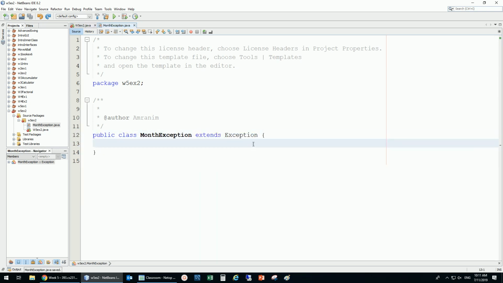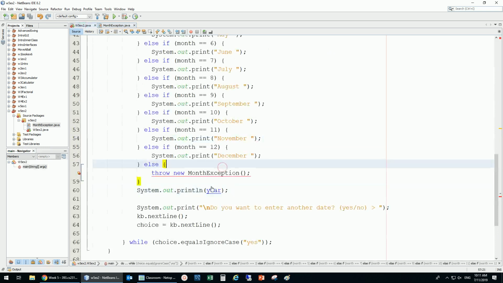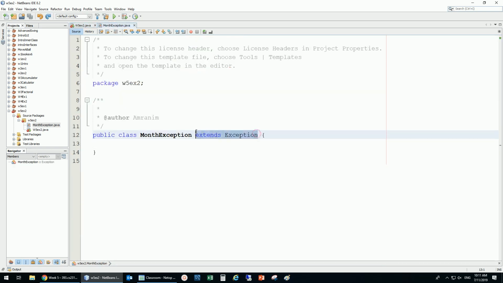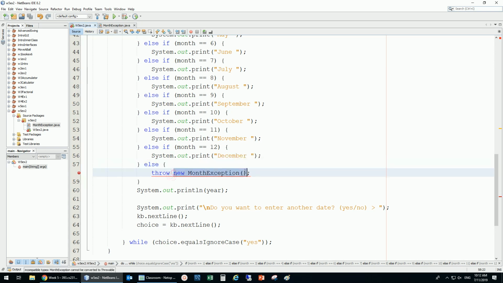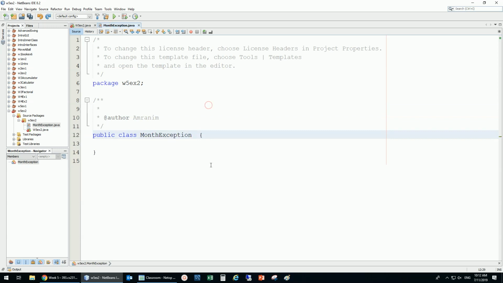Now if I am extending an exception, hold on, maybe I did not. Let me remove this first, because I did not read the error message. Here the message is incompatible types. Month exception cannot be converted to throwable, because whatever is used after the throw has to be throwable, and actually an exception is throwable. So that's why I need to put this extends exception.